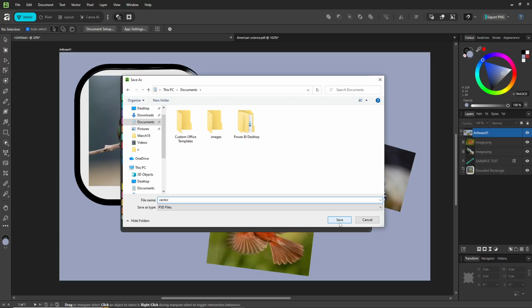Your vector file will now be saved in the format and location you specified, ready to be used in your next project or shared with collaborators. And there you have it. You've successfully exported a vector file in Affinity Designer using the format and settings that best suit your needs.